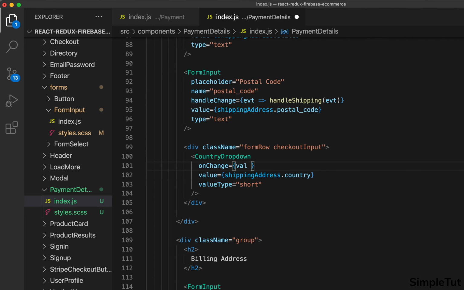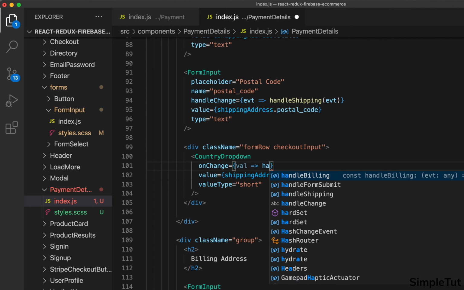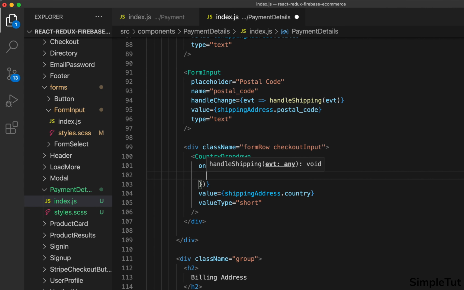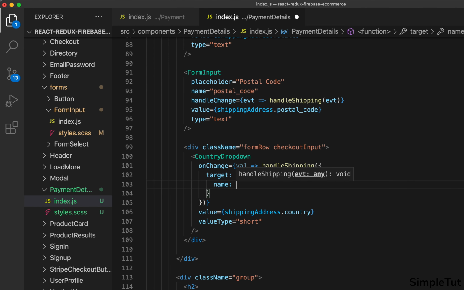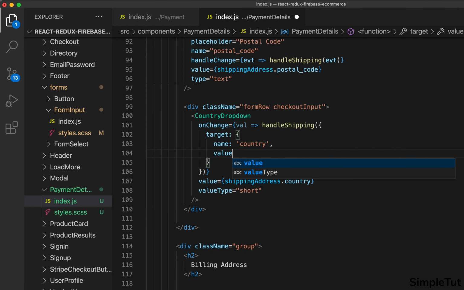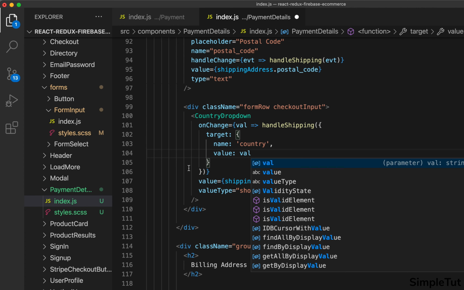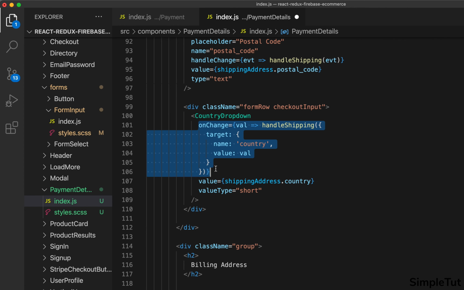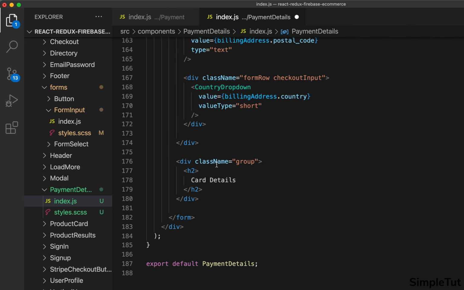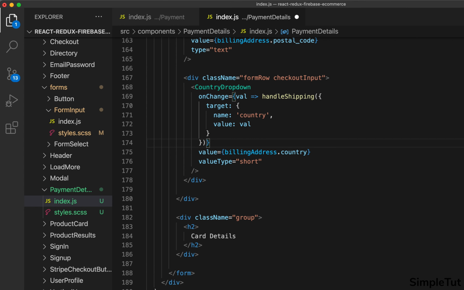So we'll just say val, and then we're going to call handle shipping, right? But what we're going to do is set the target name to country and the value to be val, right? And then we can just take this code, and we can come down and paste that into our country dropdown for billing.